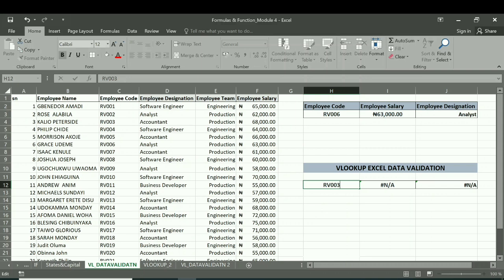Okay, data validation gives us accurate value. Okay, it gives us what? Accurate value, and it makes our work very easy for us. Though we are not going in depth about data validation in this course, we just want to use it to list out all the codes here.